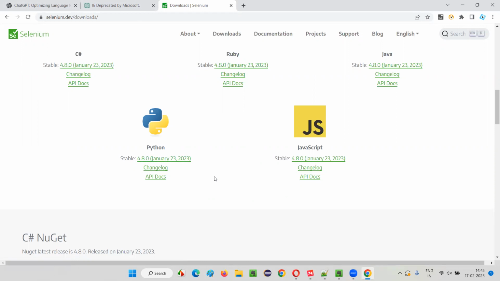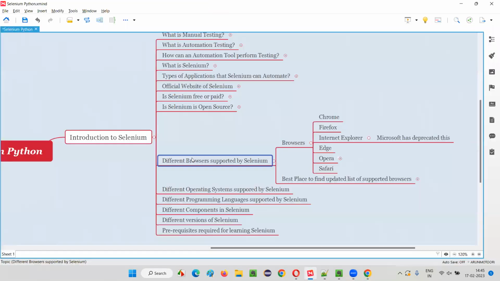In the upcoming sessions, I'll show you practically why the support for the Opera browser has gone away, where, when you're writing Selenium automation code, you cannot run your scripts on the Opera browser. So let's not go deep into that, but at a high level, let's discuss what the different browsers supported by Selenium are apart from Chrome.